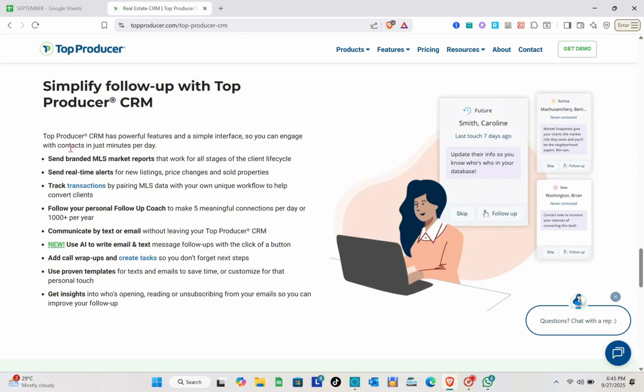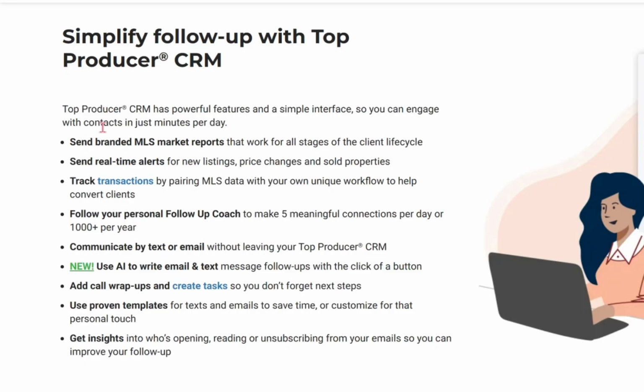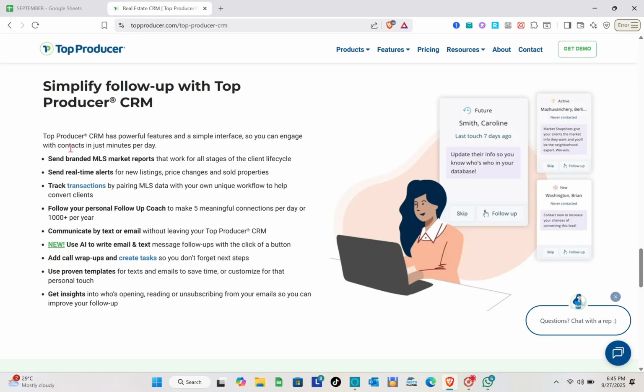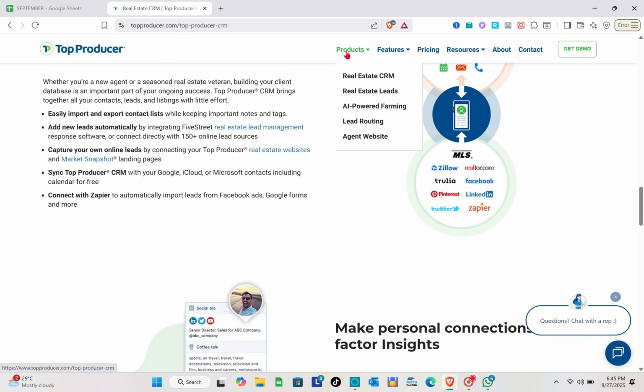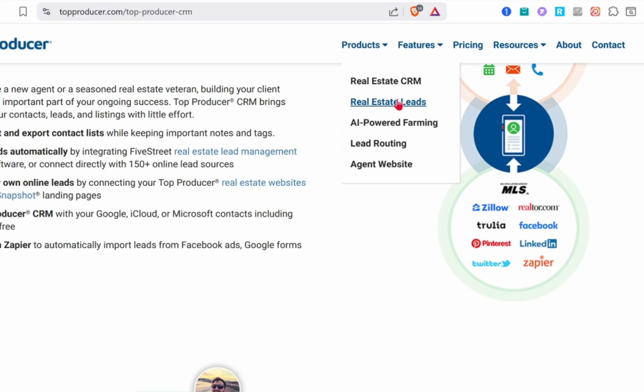Communicate by text or email without leaving your Top Producer CRM. New, use AI to write email and text message follow-ups with the click of a button, and call wrap-ups and create tasks so you don't forget next steps, and use proven templates for text and emails to save time or customize for that personal touch, and get insights into who's opening, reading, or unsubscribing from your email so you can improve your follow up. Right, now let's proceed to the real estate leads.